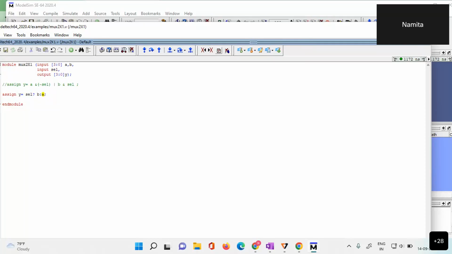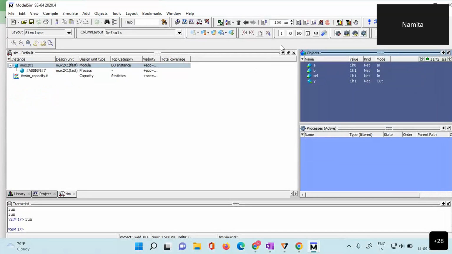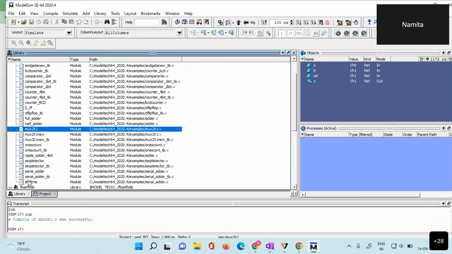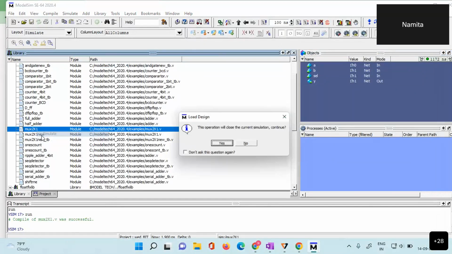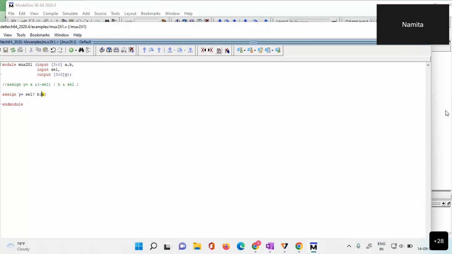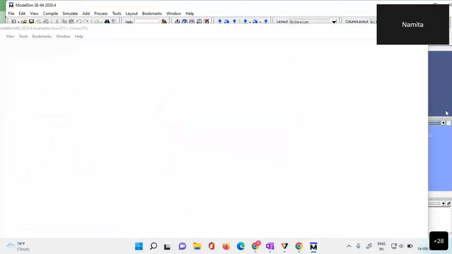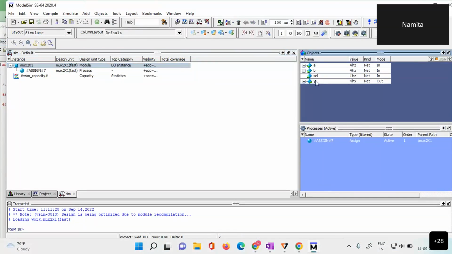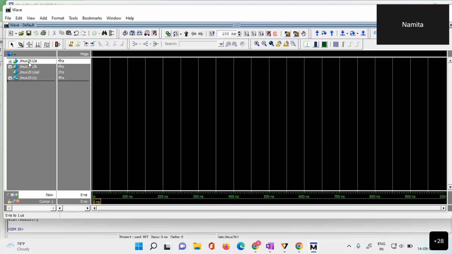Again, I will save it. I will compile it. Just a second. Projects, I can compile it. Again, it got success. It is successful. So I'll come to the simulation window, library, and I'll simulate it. I'll select all the objects from the objects window, add it to the wave, open the wave window, force it.